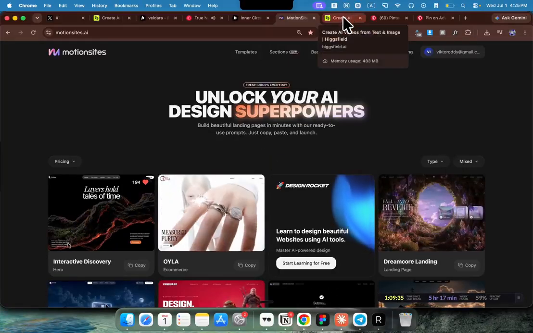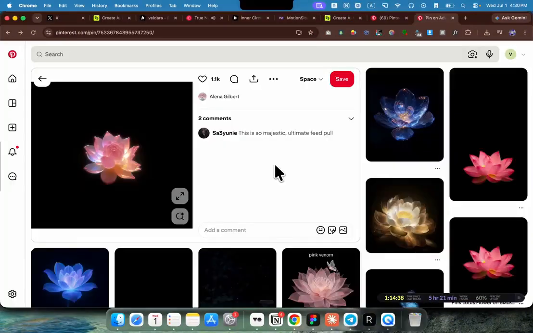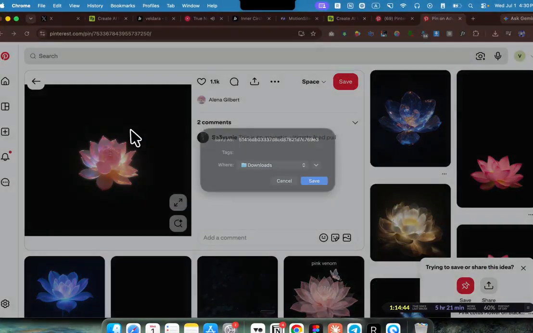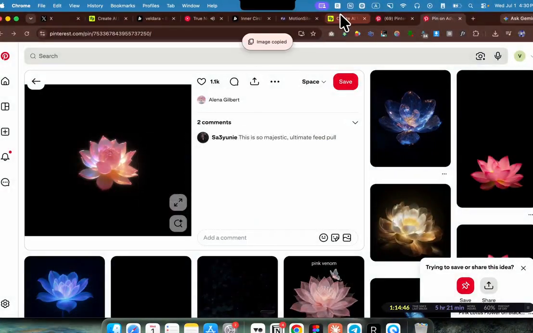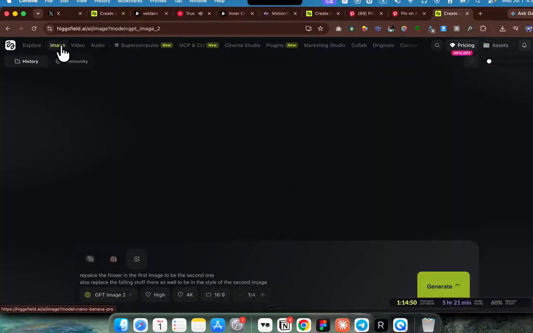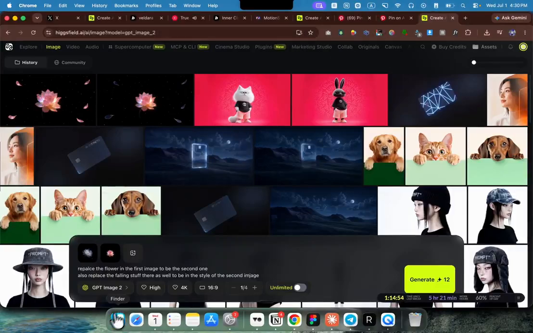So without further ado, let's get into the first part of this video, generating the assets. So let's start from the first step. Just go to Pinterest and find an image that you like and that would fit your theme, and I'm just going to copy that. I'm going to go to Higgsfield. Feel free to use whatever tool you prefer, whether it's ChatGPT, and for the prompt, just attach two images.